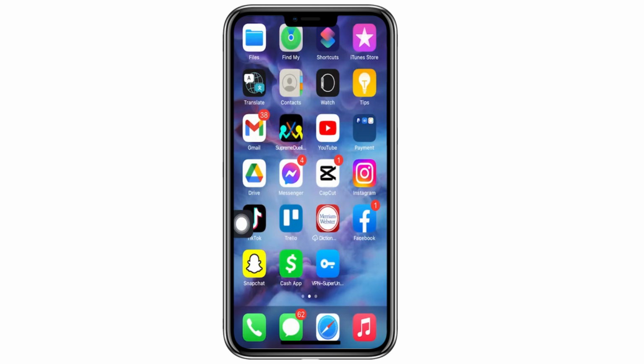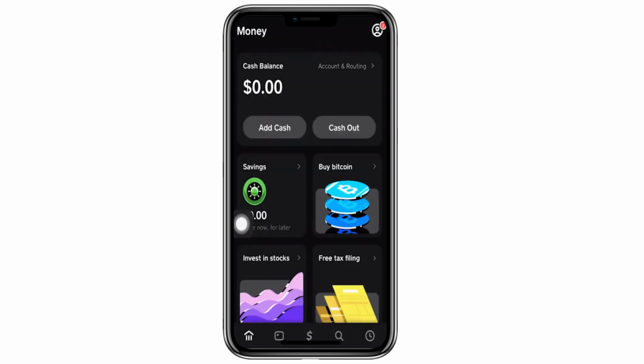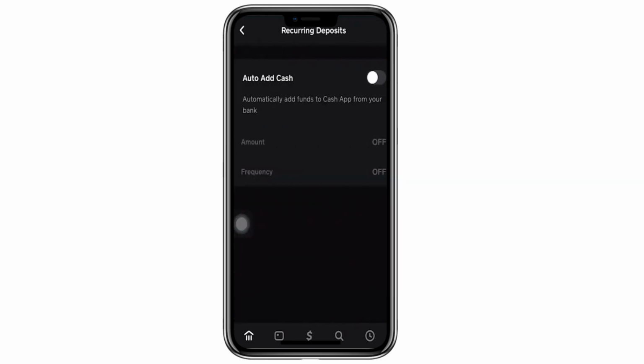To begin, start by opening the Cash App. Once inside, navigate to the Balance section. To do this, locate and tap on the corresponding icon. Scroll down slightly until you see an option called Recurring Deposits. When you find it, go ahead and enable the Auto Add Cash feature.